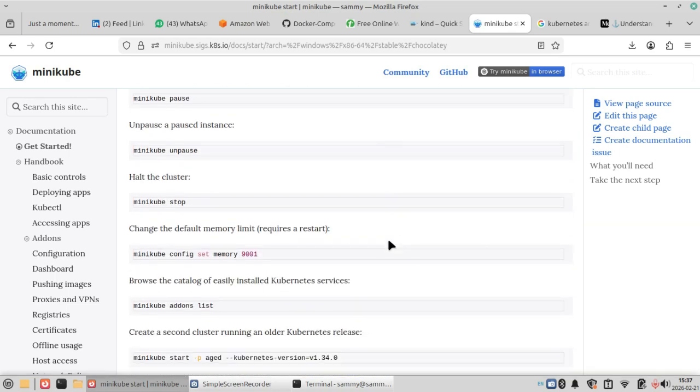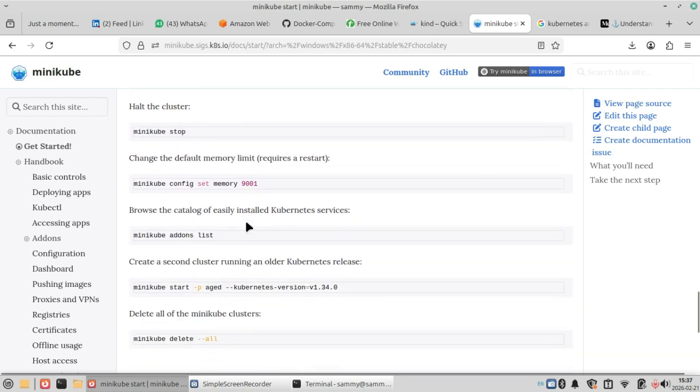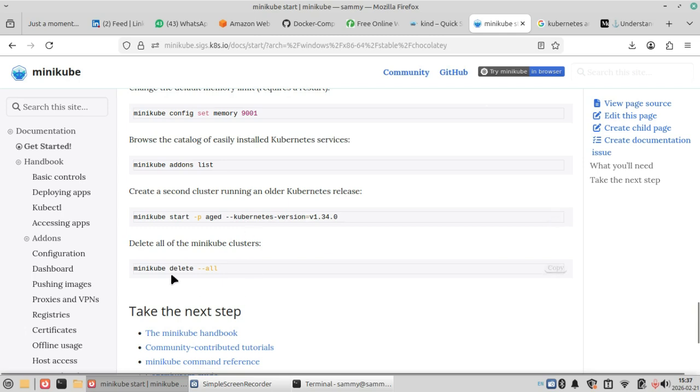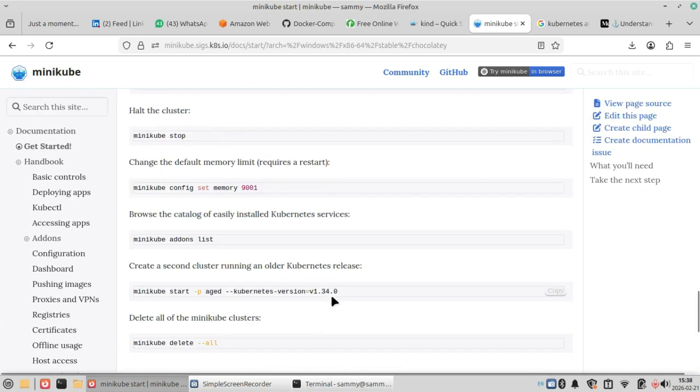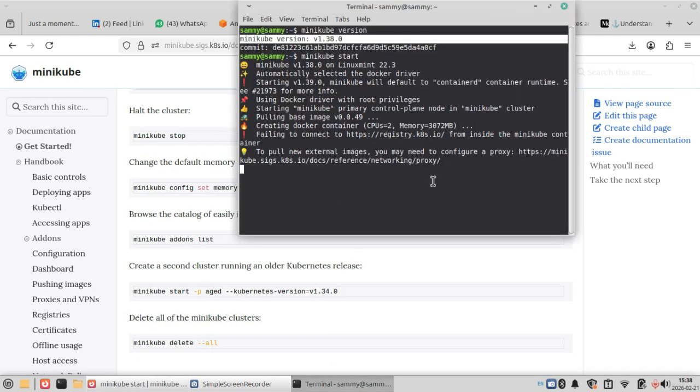If you want to stop your cluster, all right, then you can simply say Minikube stop. If you want to pause your cluster, you can say Minikube pause. If you want to unpause your cluster, then you can use this command. If you want to delete your cluster, you can simply say Minikube delete --all if you have more than one Minikube cluster running on your local machine. Well, our cluster is still creating, and I think in a few seconds our cluster should be ready.